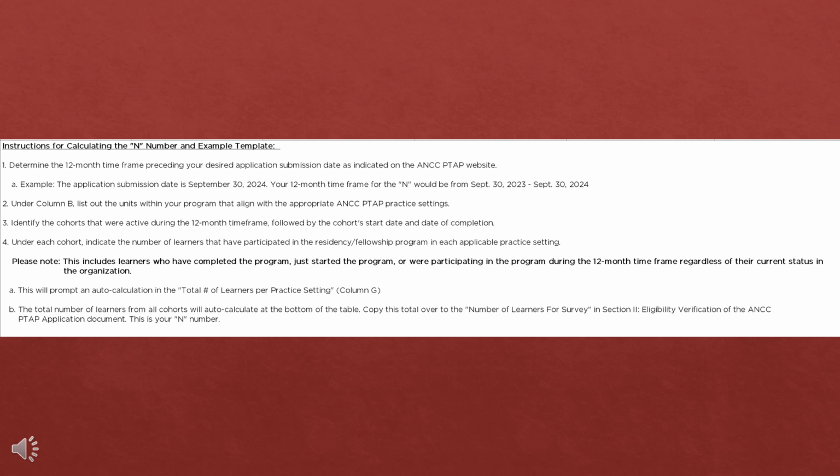Following that, you will identify the cohorts that were active during your 12-month time frame, followed by their start date and date of completion. Under each cohort, you will indicate the number of learners that have participated in the residency or fellowship program in each applicable practice setting. Please note that this includes learners who have completed the program, just started the program, or were participating in the program during the 12-month time frame, regardless of their current status in the organization.